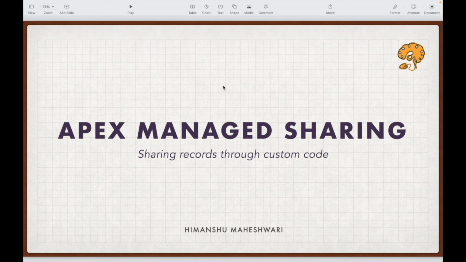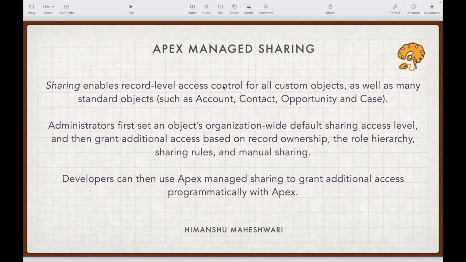All right, but for this particular use case, we'll try to understand how it works. Apex managed sharing enables record level access control for all custom objects as well as many standard objects. Now the admin can first set the OWD. They can then grant additional access by record ownership, role hierarchy, sharing rules, and manual sharing. On top of it, if there's a requirement, developers can write Apex to grant additional access programmatically. So if there's a requirement to programmatically handle sharing requirements, right?